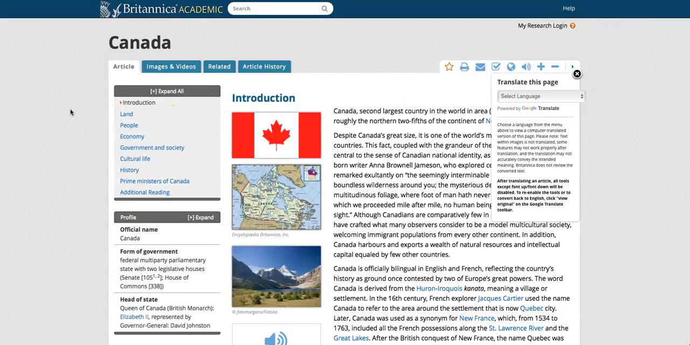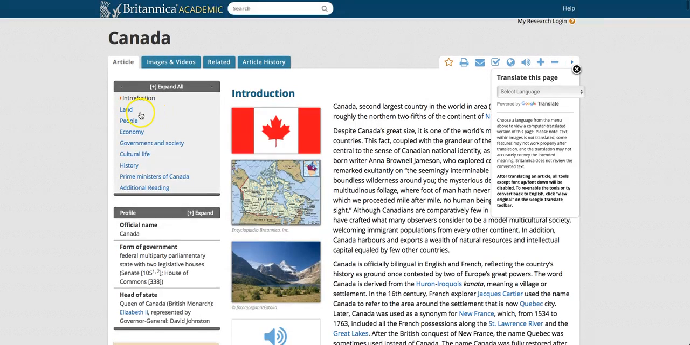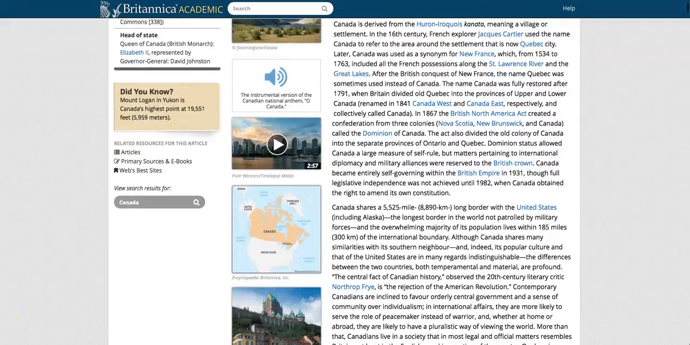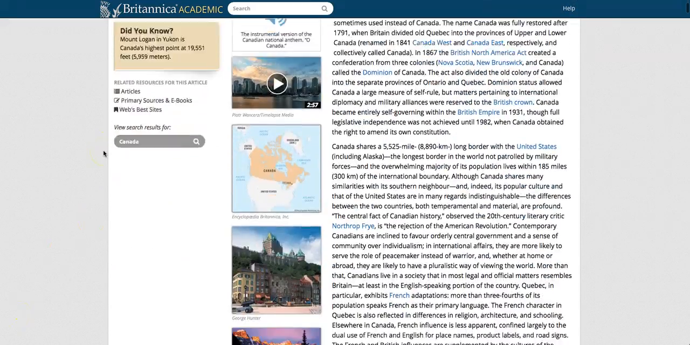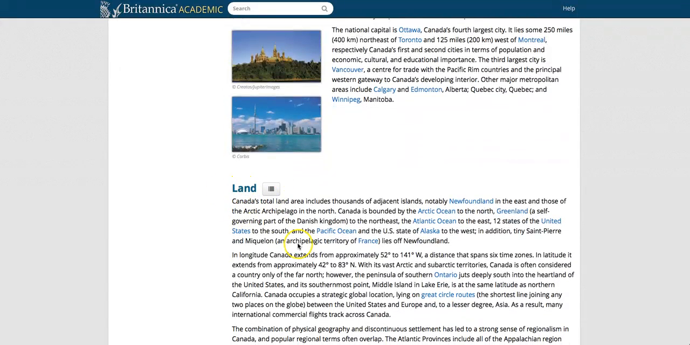Over here, we have lots of different information that's been categorized for you. You can read about the land of Canada, the people, the economy, etc. Now, as you scroll down, you'll see some of those different topics up there. For instance, the land that we just talked about.